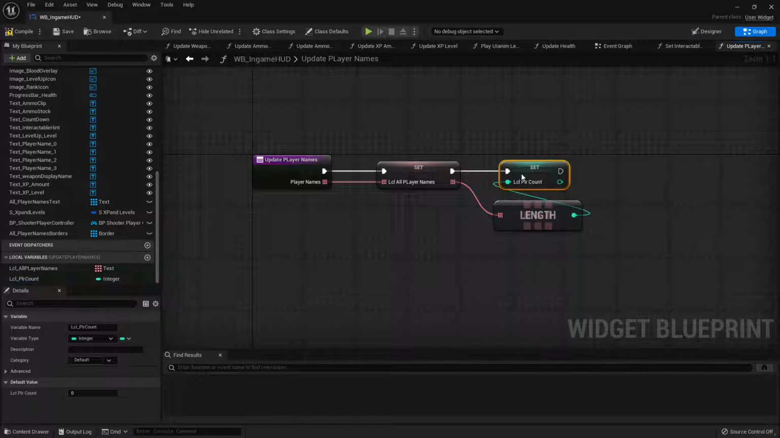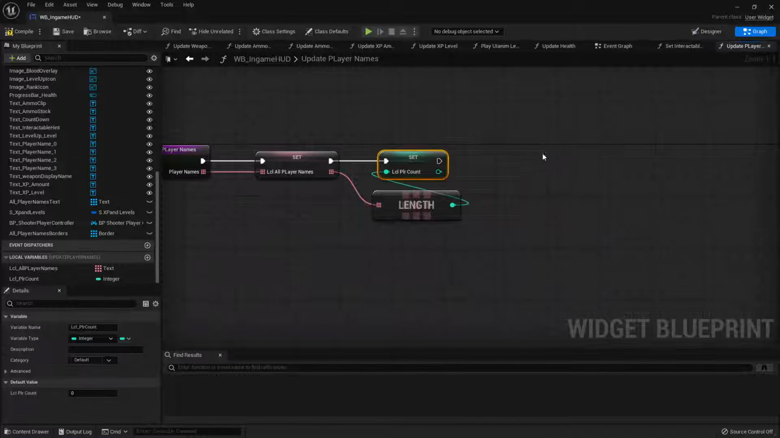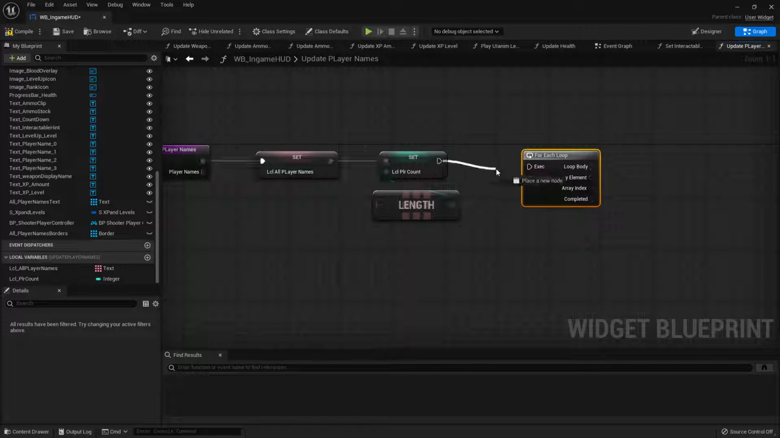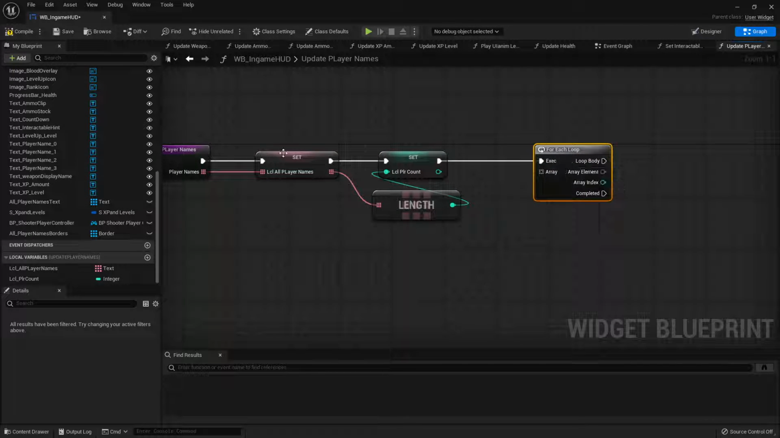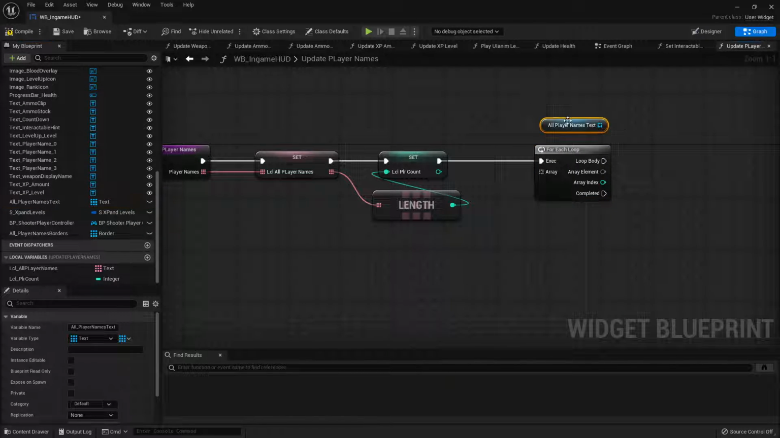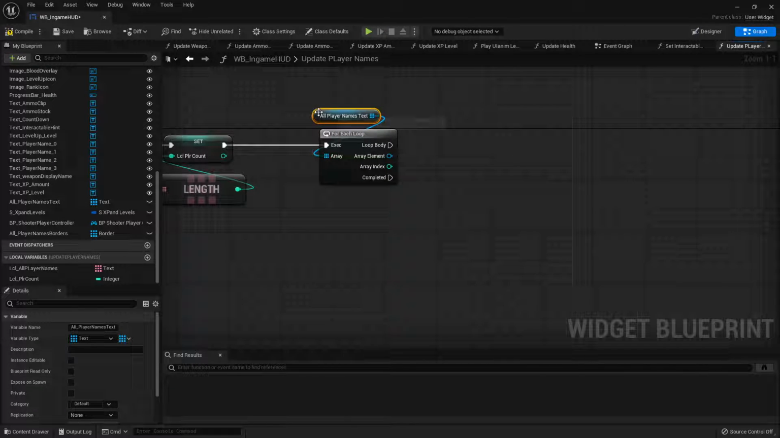Then we're going to grab a for each loop, and we're going to loop through all of the text for the player names. So we're going to grab in all player name text array, and we're going to loop through all of those. And what we want to do, first of all, is check if we actually need to remove this border or not. So we're going to grab the array index and compare that to the player count.